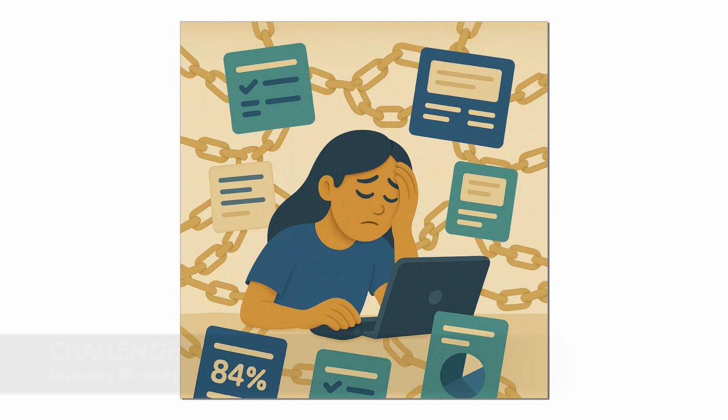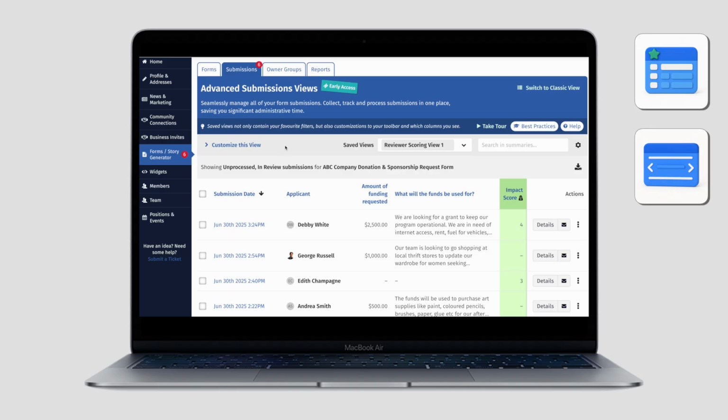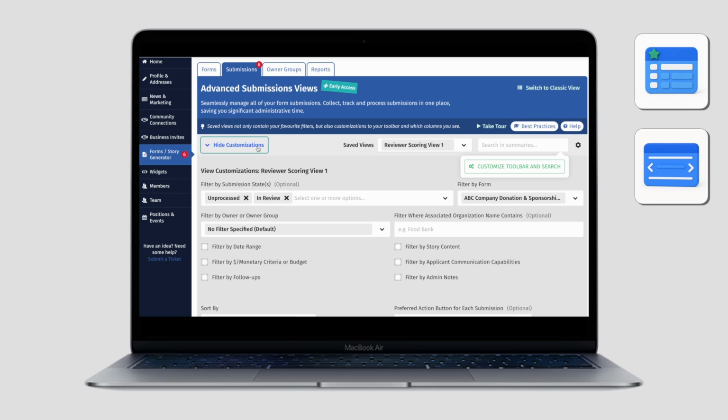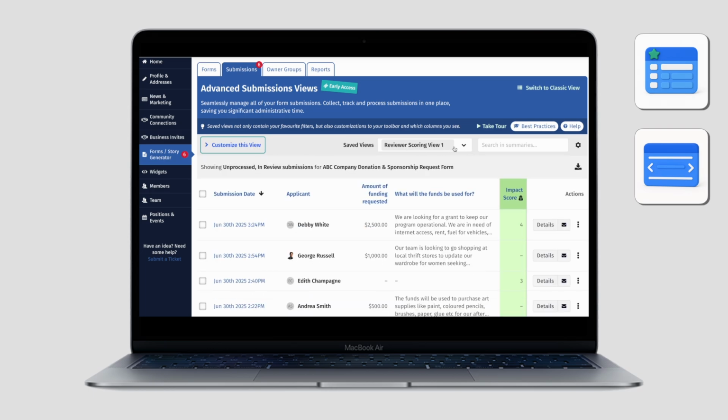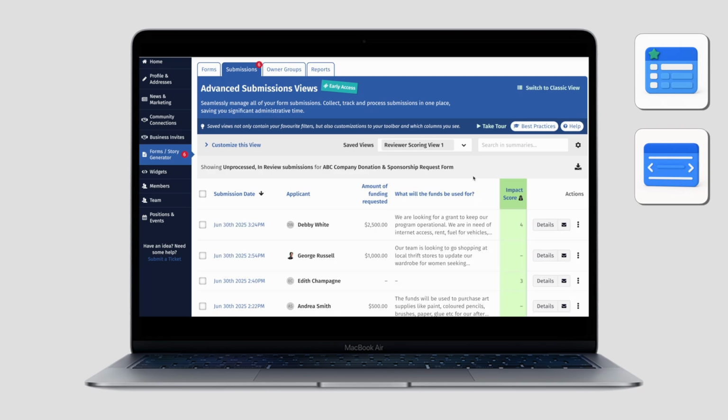Now let's look at another common challenge, reviewing efficiently. In most systems, reviewers have to click into every submission, skim through excessive information, and constantly jump between pages. It's time-consuming, hard to compare applications side by side, and increases the chance of missing key details. With Do Some Good Advanced, you can build and save custom views that strip away the noise and show reviewers exactly what they need. This eliminates the clutter, so they can score, compare, and make decisions all while staying on one screen.